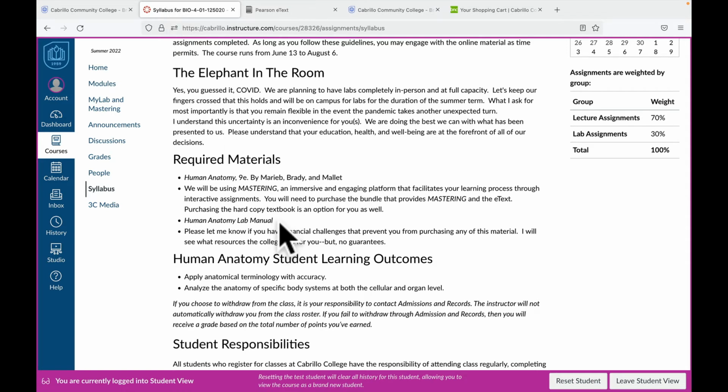The Human Anatomy Lab Manual, which I will show you in a moment, is in the bookstore as well. I have given you guys in Canvas, and I will show you this, a PDF file of the lab manual. So you do not have to purchase the lab manual if you do not want to. I believe it's only about $10, which I know for some people $10 is a lot of money. So if you can't afford it, you can just use the PDF that's here in Canvas.